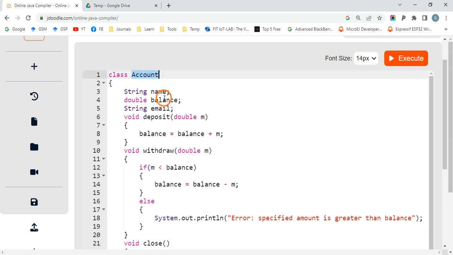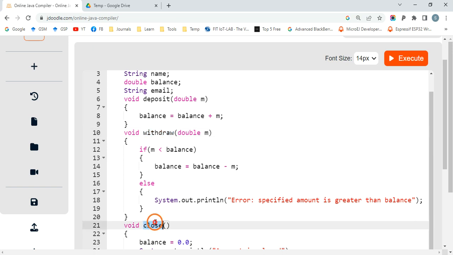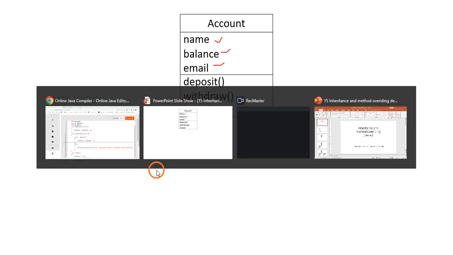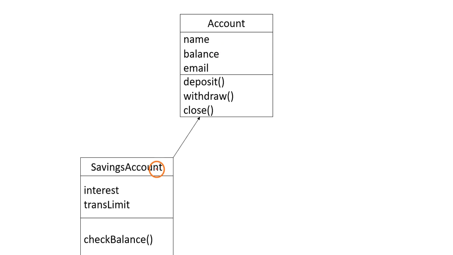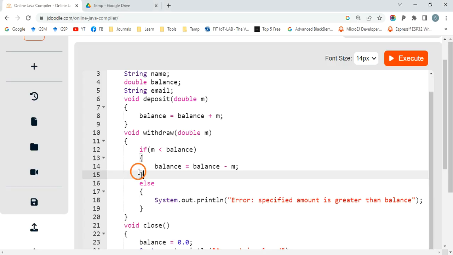So the class name is account. We have three properties: name, balance, and email. And we have three methods: deposit, withdraw, and close. Now let's create a subclass called savings account.